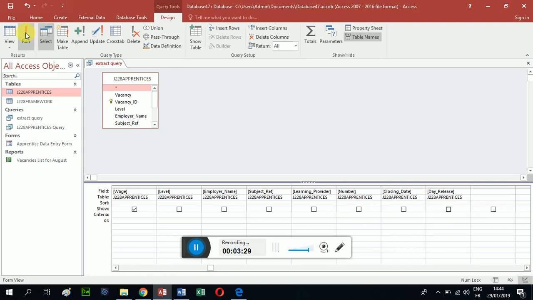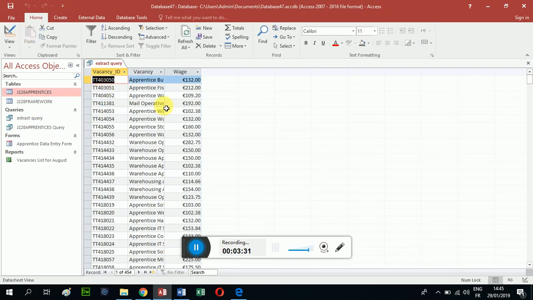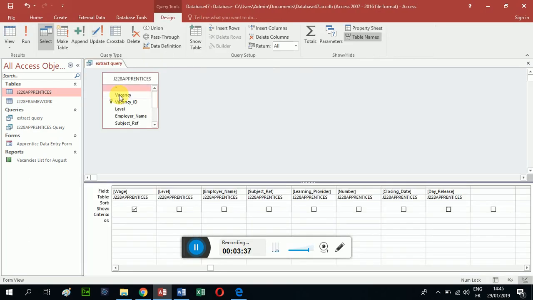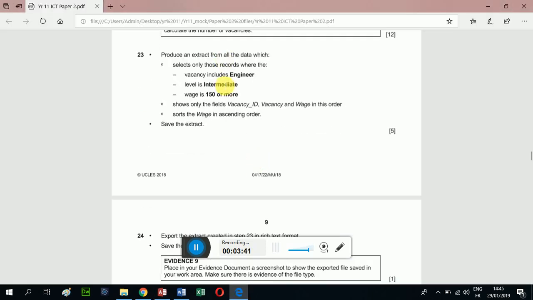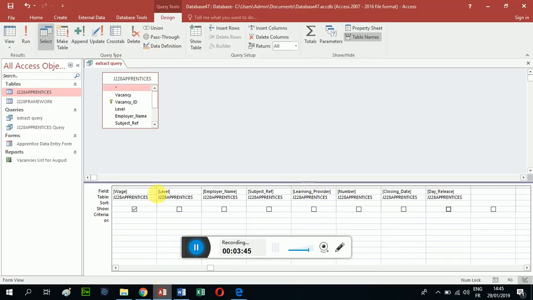Okay, and I'm just going to run that to see if that works. Looking good so far. Okay, now I will go back into design view. Okay, and what do I want to see? I want to see vacancy includes engineer. Okay, this is tricky. This is where these queries can become very tricky. Okay, so I'm going to go back and I'm going to go into design view. Oops, sorry.